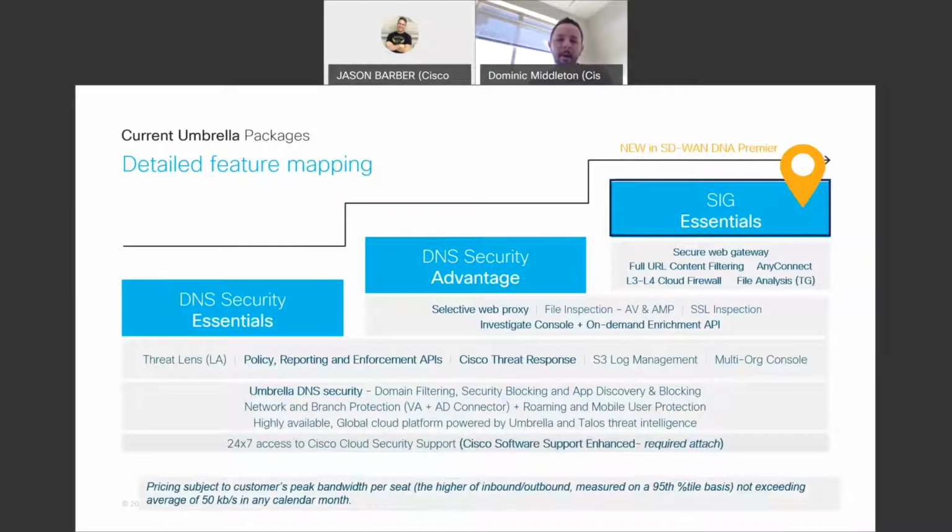So from a licensing standpoint, how do I actually buy this? How do I buy SIG? How do I buy SASE? Well, there are 3 flavors of Umbrella that your customer can purchase. We have DNS Security Essentials, which is all that good DNS security you're probably familiar with. It has all of our different policy reporting, enforcement APIs, and threat responses built in. That DNS security gives you protection for domains, security blocking, and app discovery and blocking. I'm going to show you that in the demo and break that down a little bit. But that's the starting point.